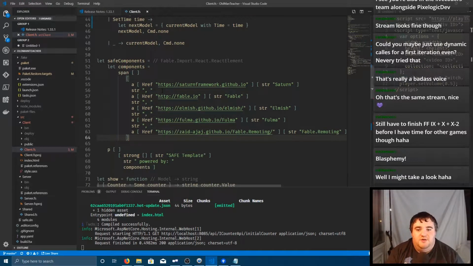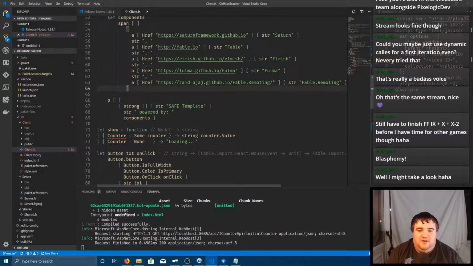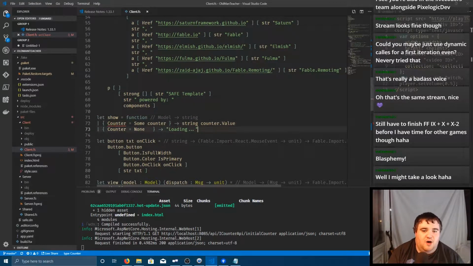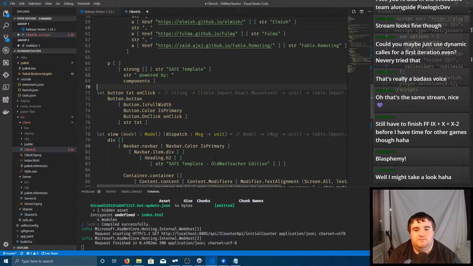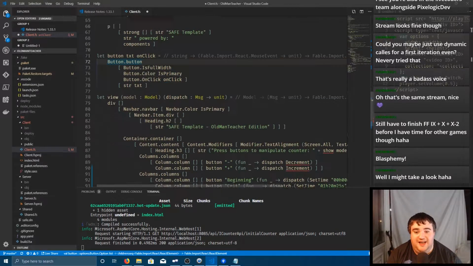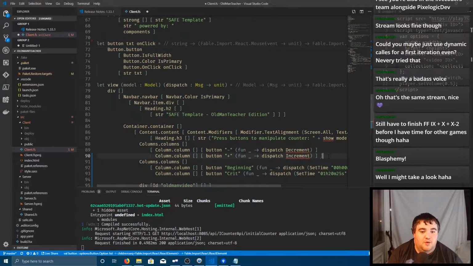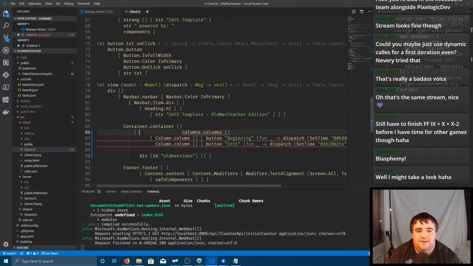Safe components. So we've got the components with that span and all of that in. Show is a function from model to string. Okay, that's interesting. We don't need it. Button, text, on click. Cool, we can carry on with that. We do not need buttons to manipulate counters. We don't need any of that whatsoever.